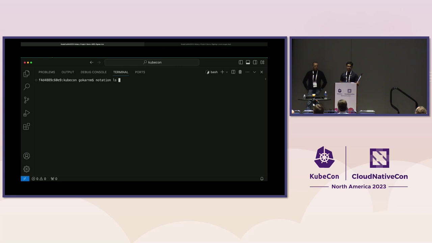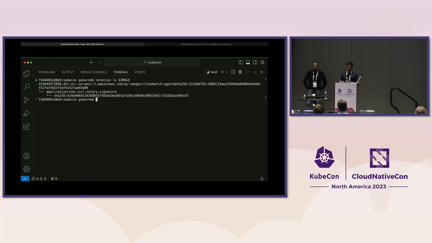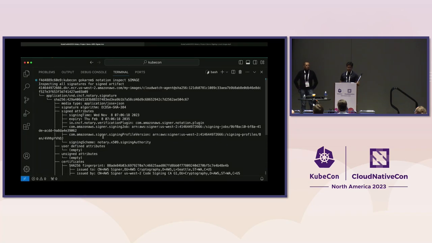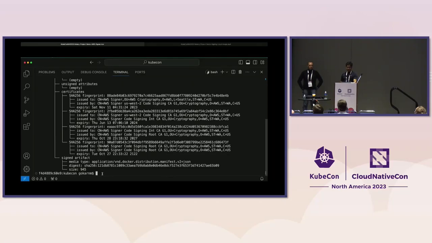I'm using the notation ls command to show me signatures associated with the image. There was only one signature. And you can use the inspect command to see the details of the signature. So here you can see signed attributes, and you can see the certificate chain.